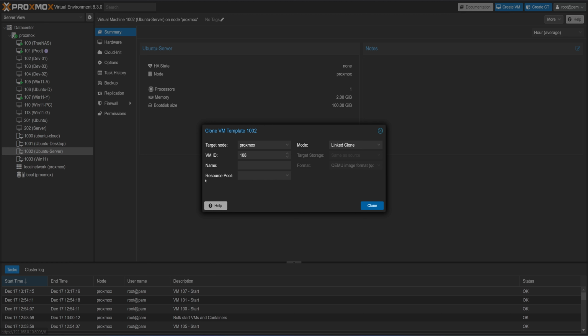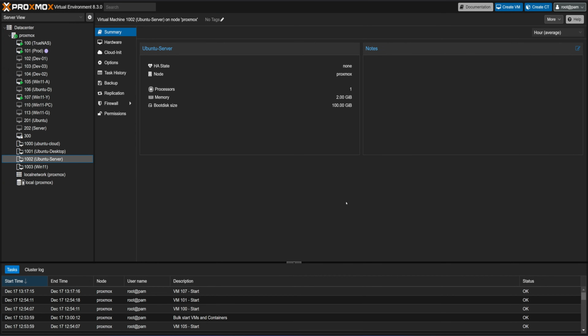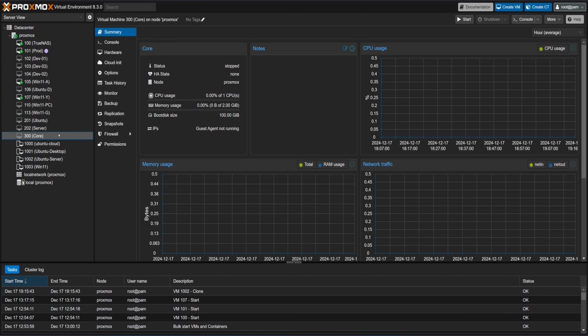In this clone template window, I will set the VM ID to 300 and name it core. Now I will click on the clone button. It might take a moment, so let's wait. Once it's ready, we will start the VM. For that, I will click on the Start button in the top right corner.